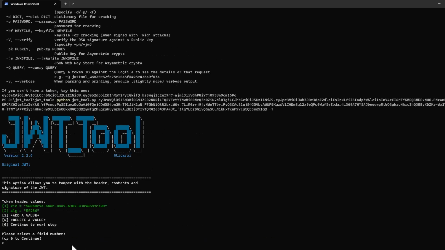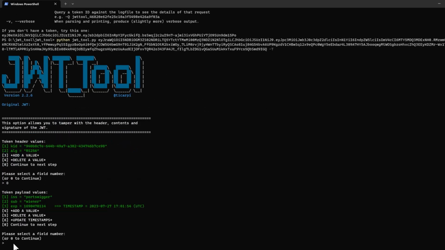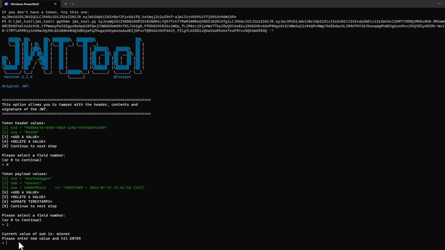Enter. All right. So now we can see that it is prompting us to select a field number. So the only thing we want to change is actually the subject. All right. So let's continue. And now we see the subject. So we would like to change the subject. So we enter number 2, enter. And now it's telling us to enter the new value. And as you remember, we want to change Wiener to administrator. All right, so let's do that. And then we press enter.